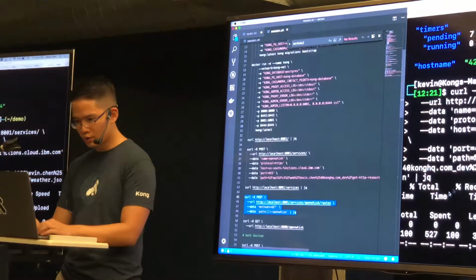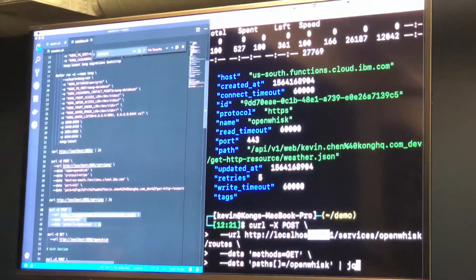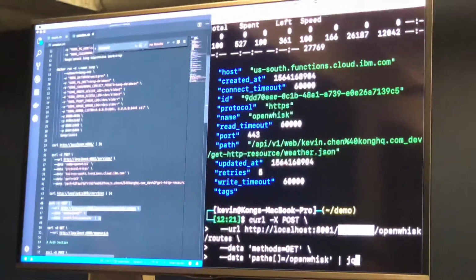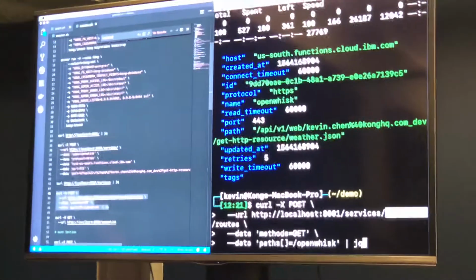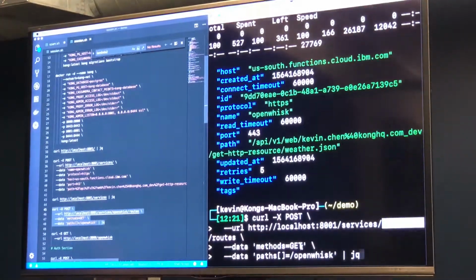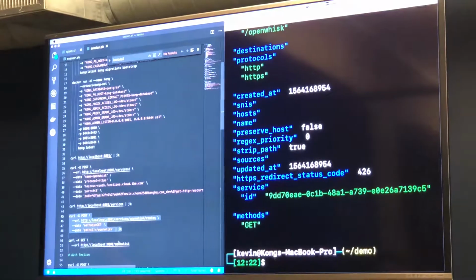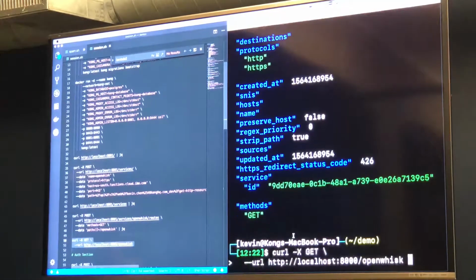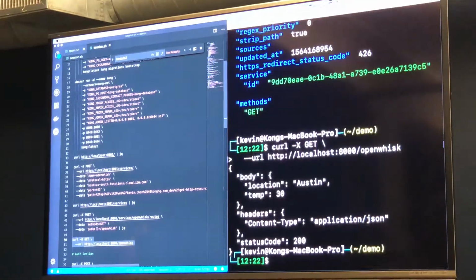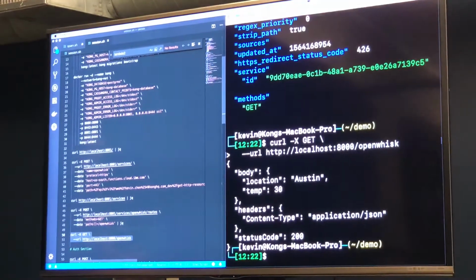Same thing, we call our admin API, our service endpoint, and now we give it the parameter of OpenWhisk and say, hey, we're going to create a new path in your routes for /OpenWhisk. And just like that, here we go. We can access the OpenWhisk function that we created earlier, that's hosted by IBM Cloud.